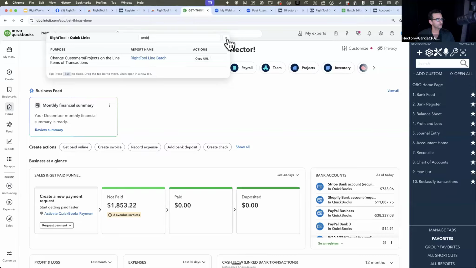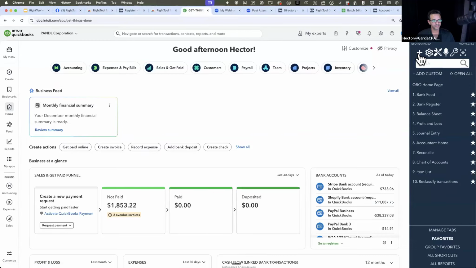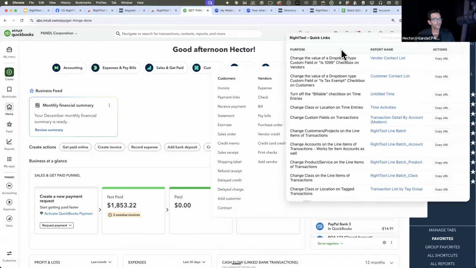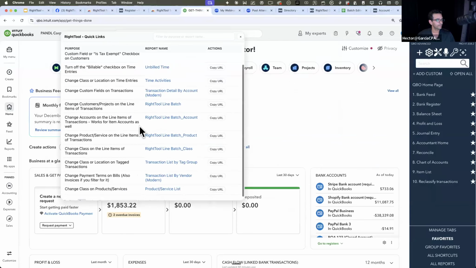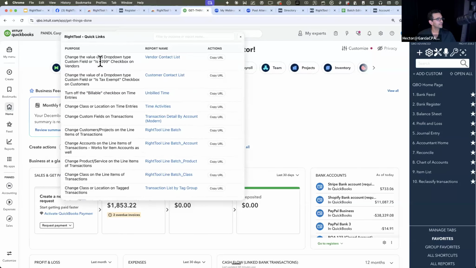So you go through this list, looking for batch editing anything in particular. We have batch editing custom fields. We have batch editing whether a customer is tax exempt or not. We got batch turning off the billable checkbox in time entries. We have change class and locations on time entries. We have custom fields in transactions, which is different than custom fields in a customer or vendor. We have the customer projects in line.